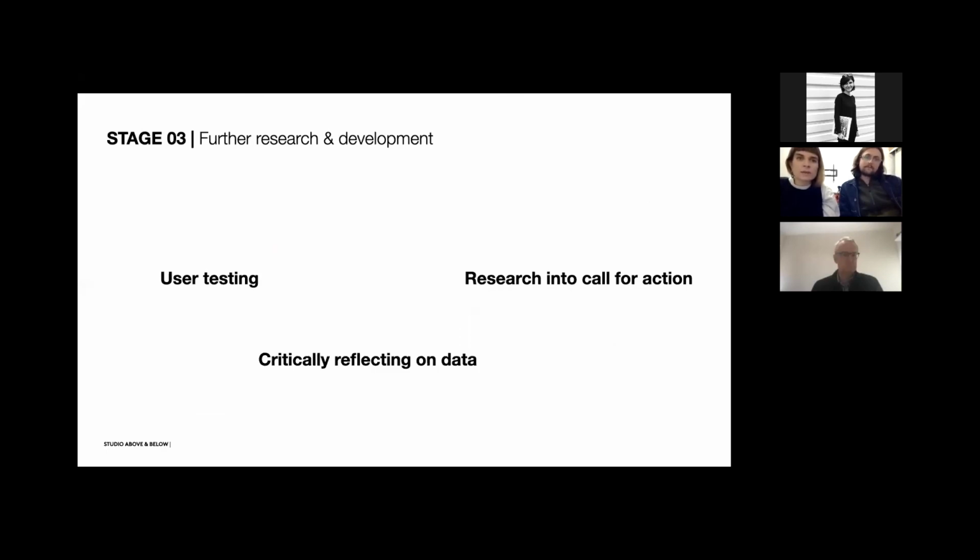So throughout the next steps, we hope after building all the parts of the app, we definitely want to do some user testing, critically reflect on the data that Perry just mentioned, and also research more into how we could really create a call for action through this experience.